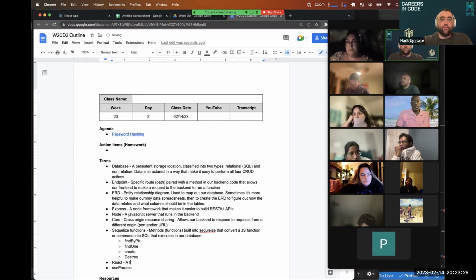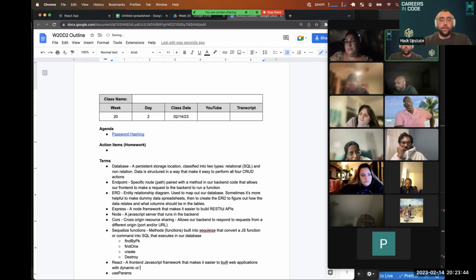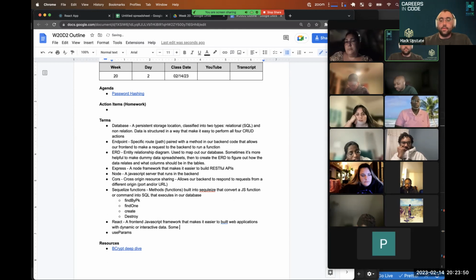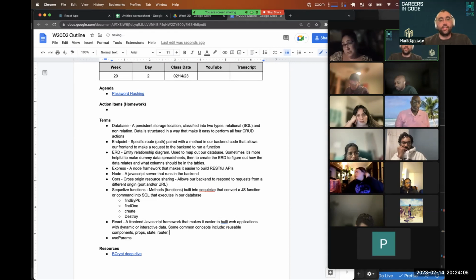React is a front-end JavaScript framework that makes it easier to build web applications with dynamic or interactive data. Some common concepts include reusable components, props, state, router. I feel like that's a good starting point.